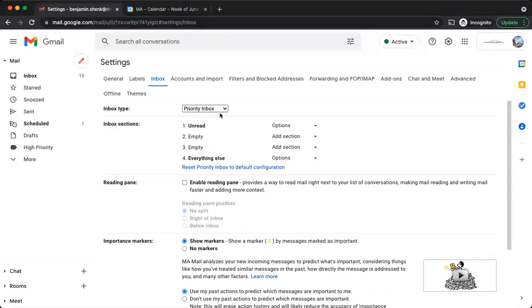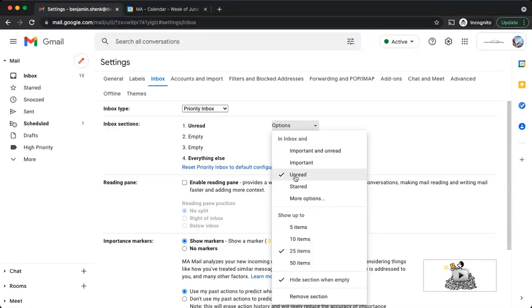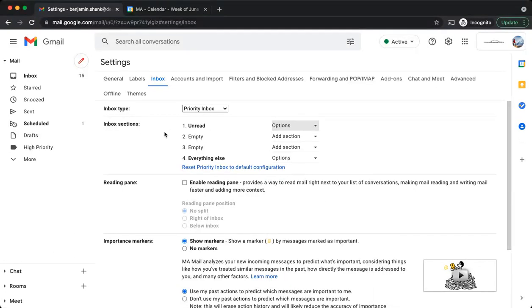You can also choose the priority inbox or starred first. If you choose starred first, if you star any message, that will, similar to the others, be displayed at the top of your inbox. Priority inbox allows you to customize multiple different sections. As you can see, unread is going to be first. You can also choose this to be important and unread. You can see all the different options here, but by default, it's going to be unread.